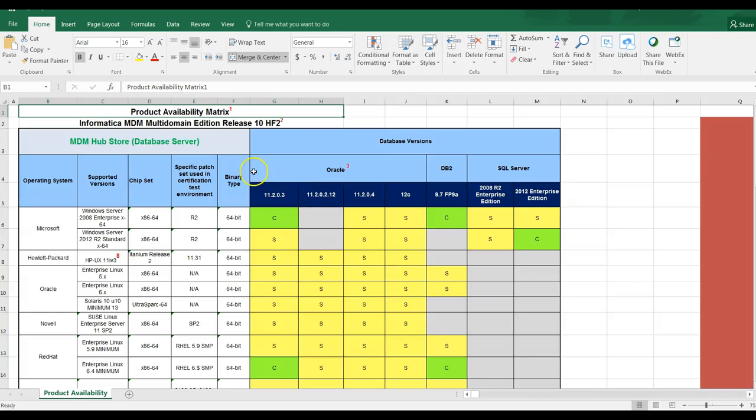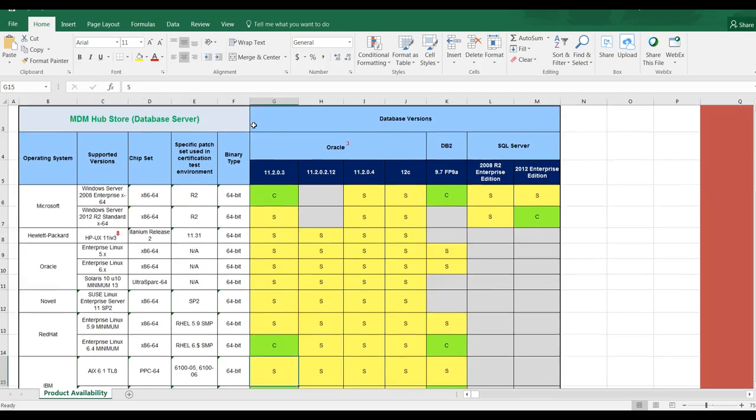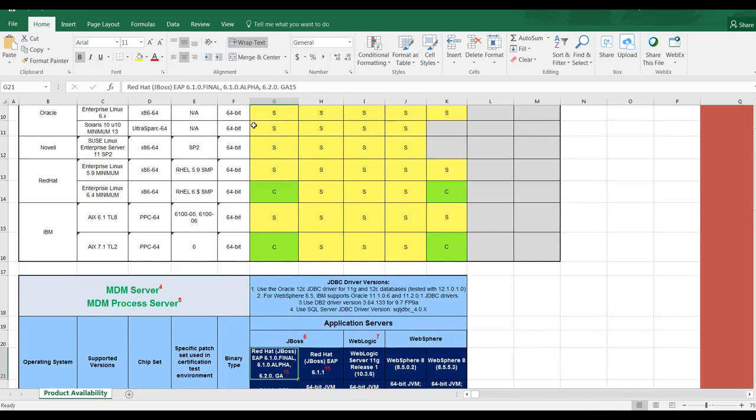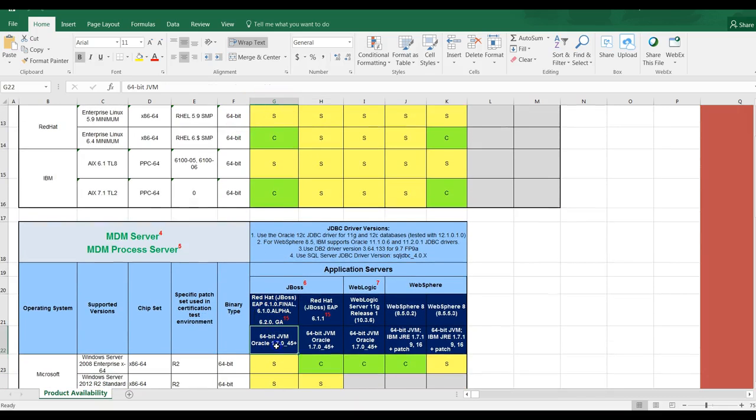So now I just opened the PAM for the MDM 10.0 HotFix 2, and I'm going to take a look at the Oracle Java version. I scroll down here, and for instance, here for JBoss, it says Oracle JVM 64-bit version 1.7.0_45. So as you can see, they use different Java versions, so I need to install both on my Windows client machine.